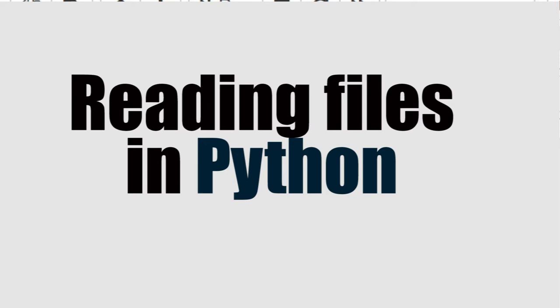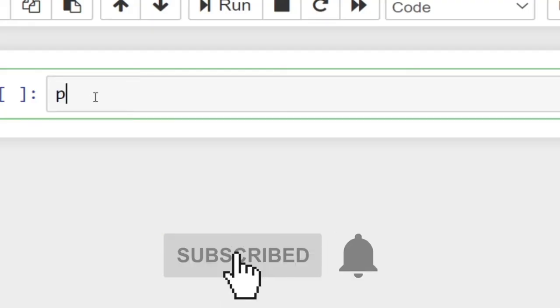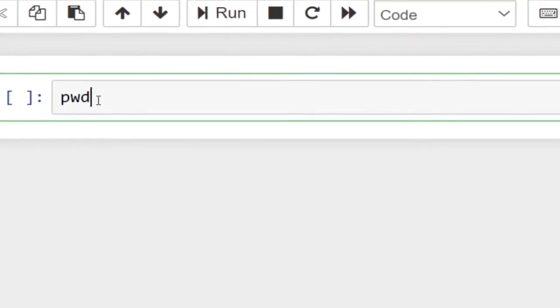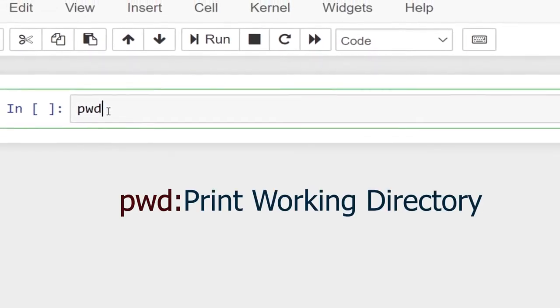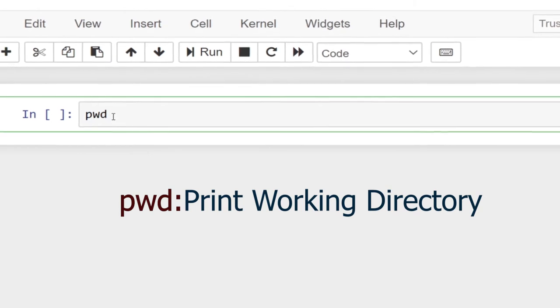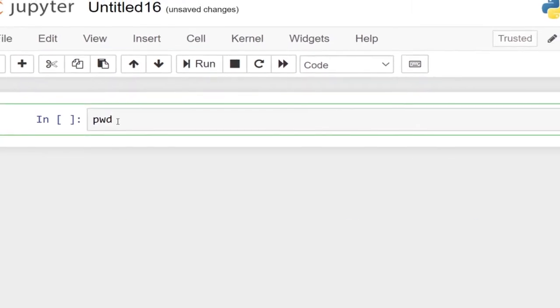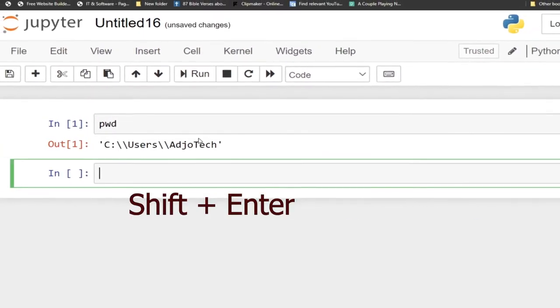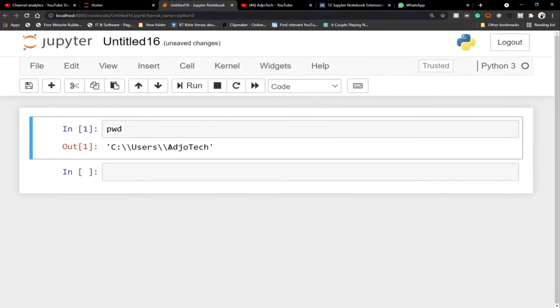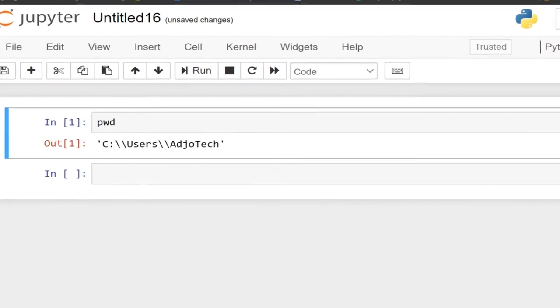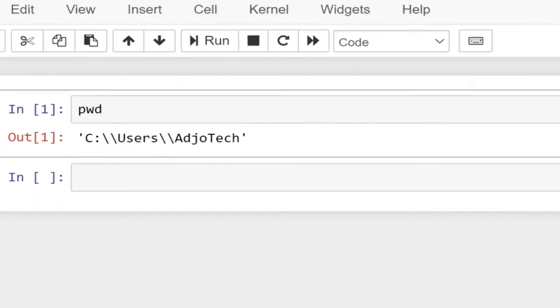I'm using the Jupyter notebook, and at least you need to know the directories where you can store those files. So what I'm going to do is type pwd, which stands for print working directory. This is going to show me the directory where I can save my files and work with them. If I press shift enter, it's going to print that directory for me. Right now I know that my files are within AdjoTech, within the users folder. So I can go there and open that directory.